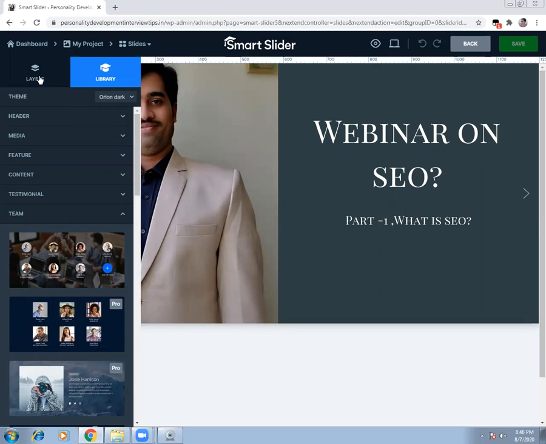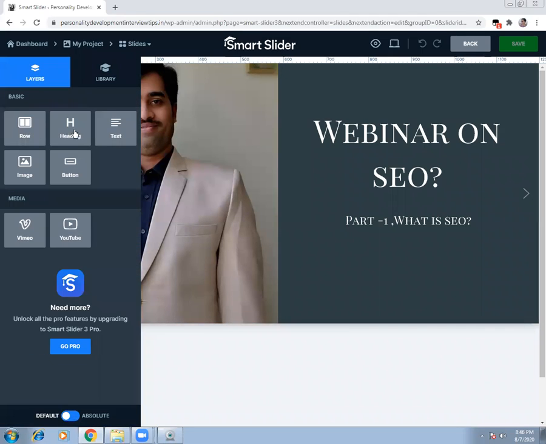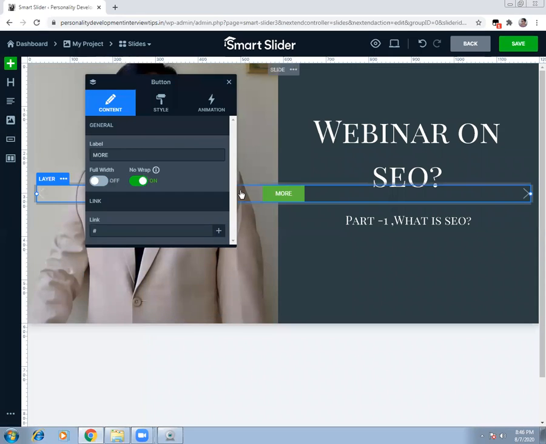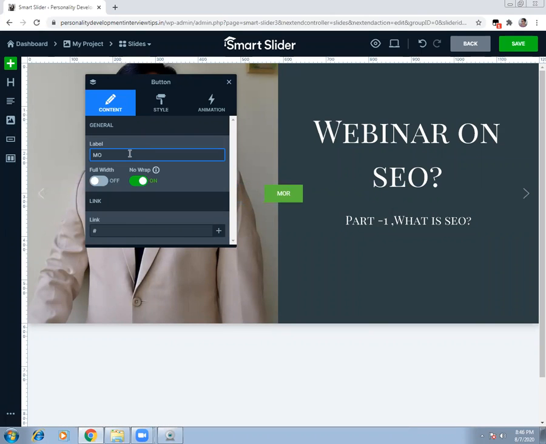Now, if you're looking at the layers, here you can add a heading. For this one, I wanted to add a button. So I'll click on the button. You can see a button here. Now I want to change the name from more to shop now. Say for example, you're running an e-commerce website. On e-commerce products, you want to mention something like shop now. So when this button is seen by them, they'll try to click here.